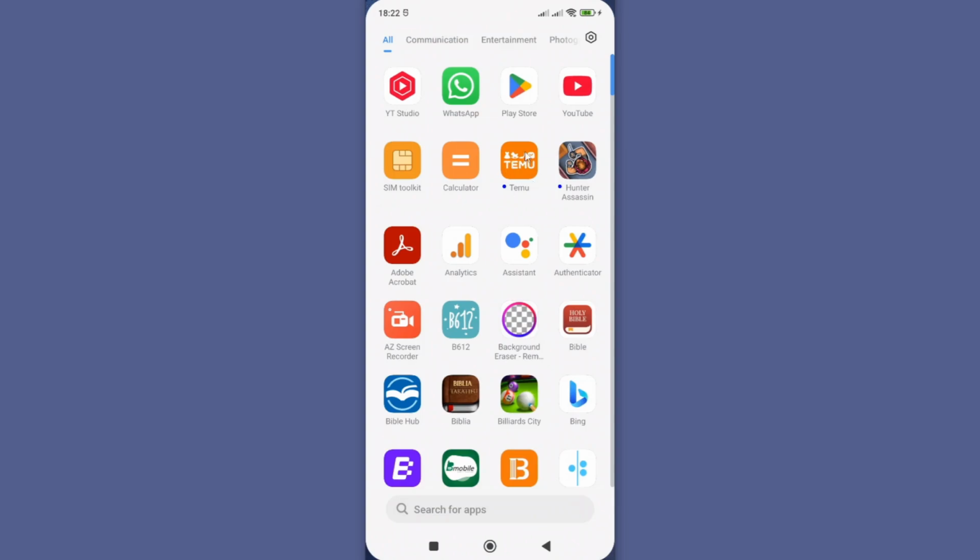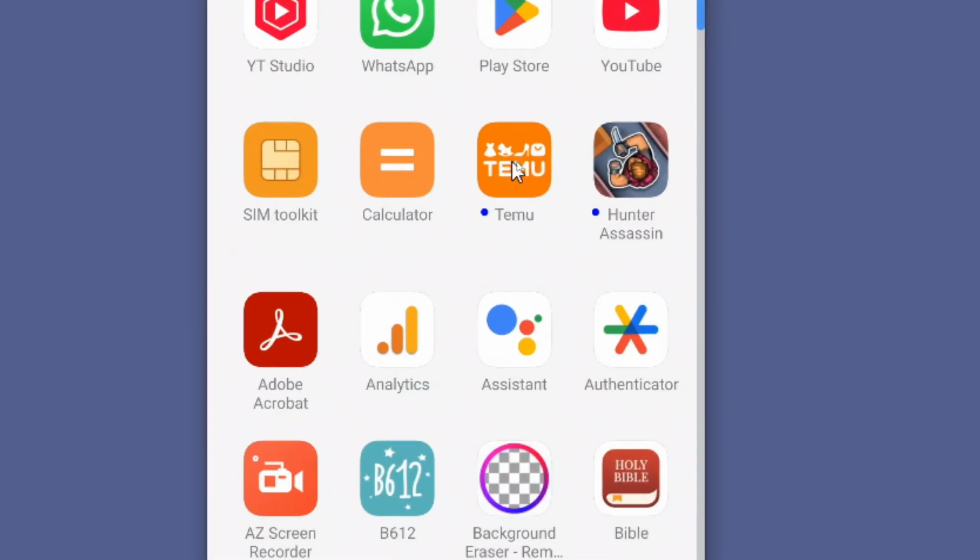In this video, I'm going to show you how you can install the right Temu app on your Android smartphone.